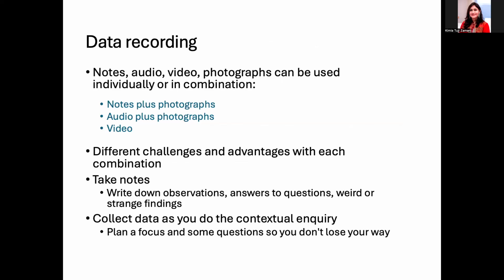So, moving on to data recording. On recording, choose the lightest tool that still captures the evidence. For example, notes and photos are a first and great default. Audio is richer, but needs consent and later transcription. Also, video is best for timing or hands on step by step procedures, but it is heavy to review, so you can use it sparingly.